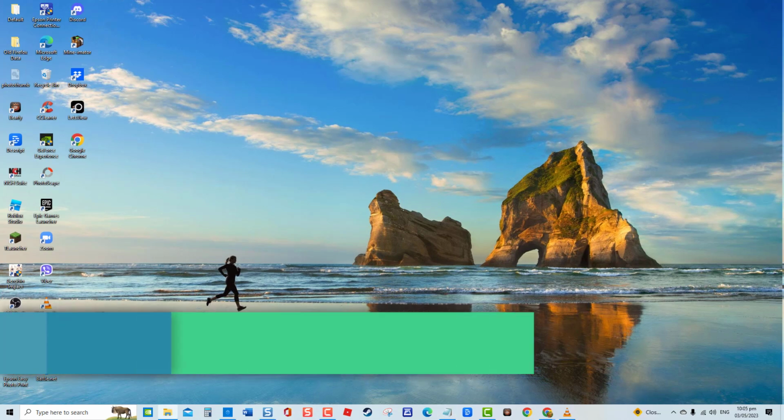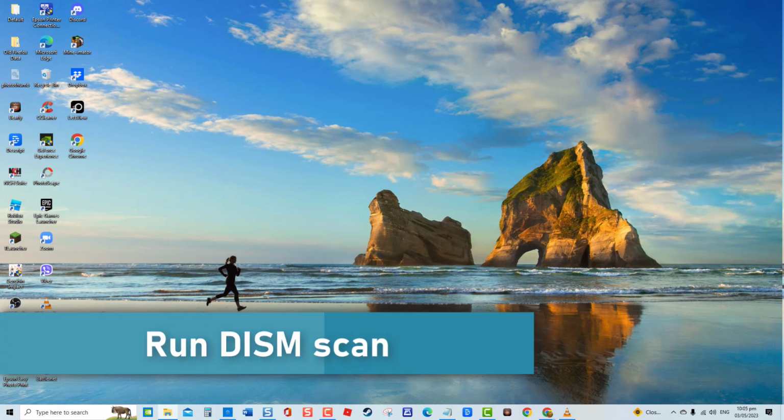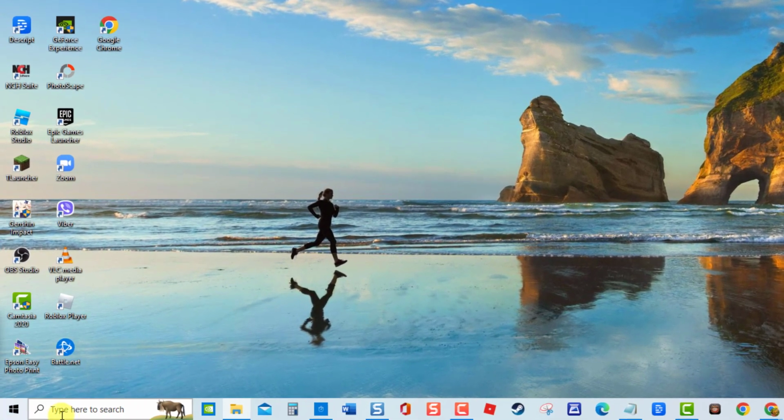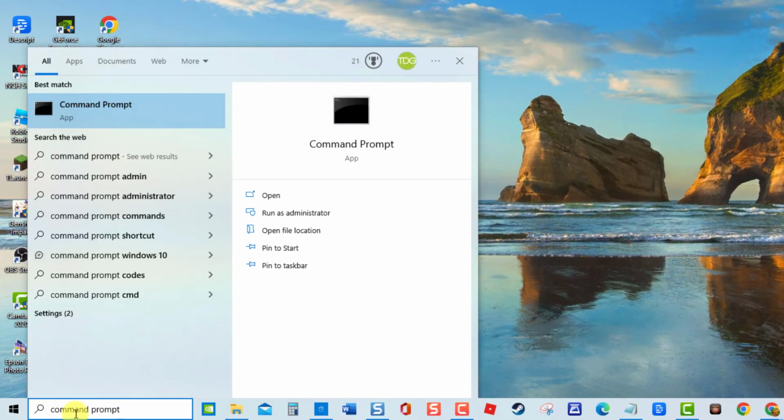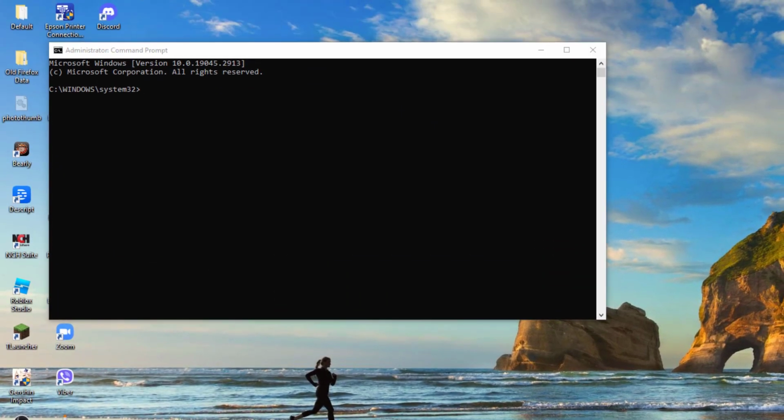Fourth solution, run DISM scan. DISM, or Deployment Imaging Servicing and Management, is a tool that allows users to restore the computer's health back to normal. To do this, type command prompt at the search bar located at the lower left. Then, click Run as Administrator from the drop-down menu for administrative access.